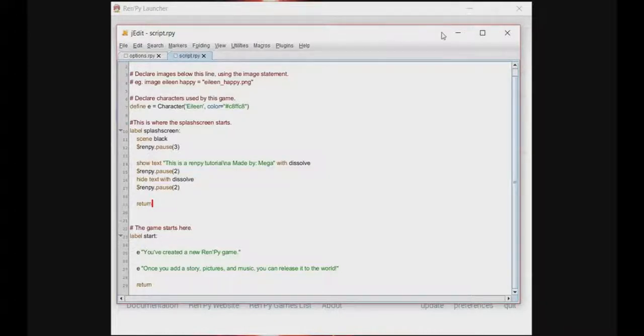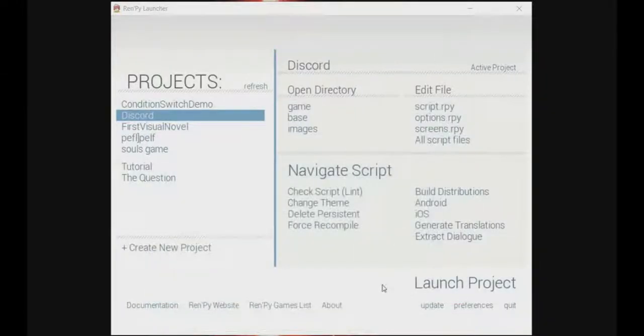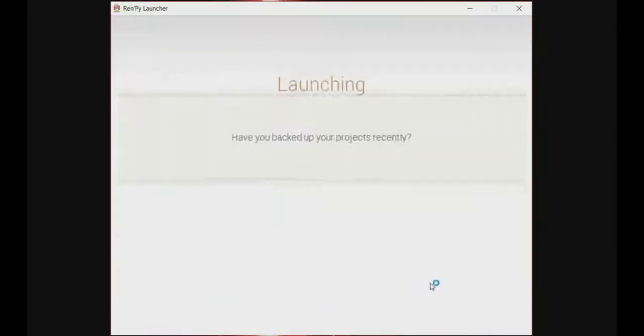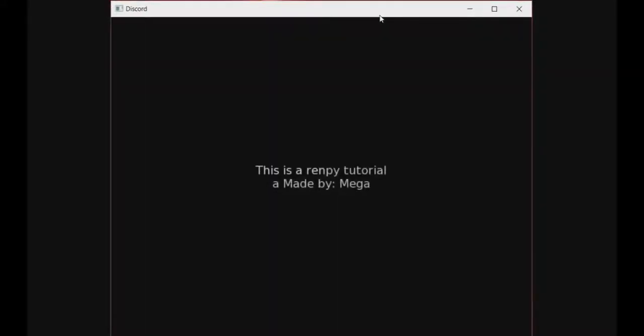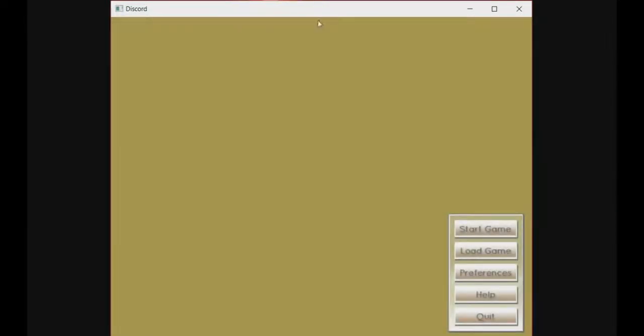Okay, so let's launch this game, so I can show you what it looks like. And there you go. As you can see, it's not much of a splash screen, but it's a basic splash screen, which is what I like to do whenever I make a game.